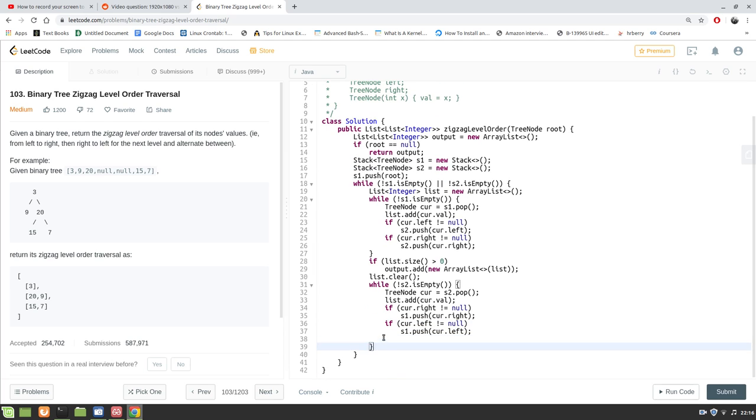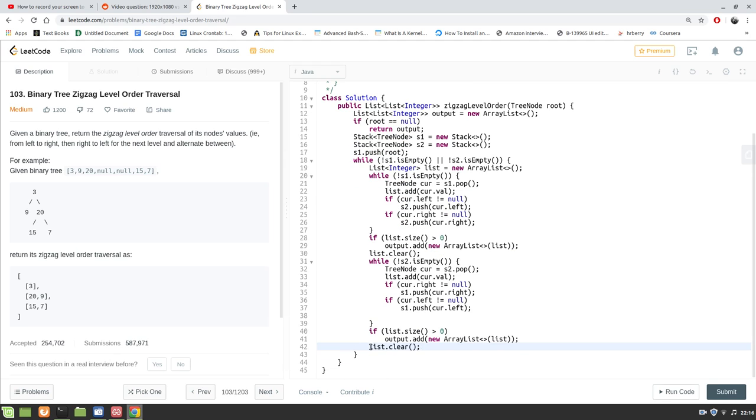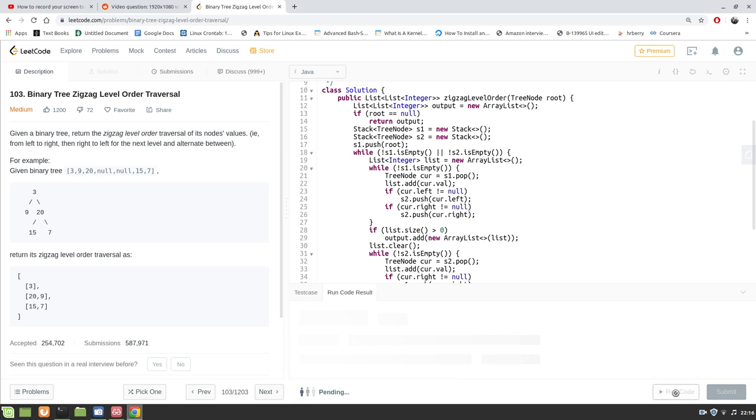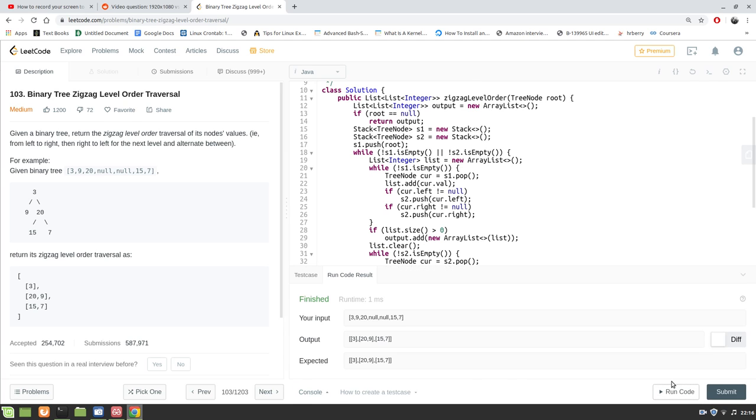So at the end of it, we want to add this list to the output. So it's the same thing. I'll copy paste it. So we want to clear it again so that it will be used in the next while loop. At the end of it, I'll return the main list of lists, which is the output. I'll submit this. It seems to work fine.